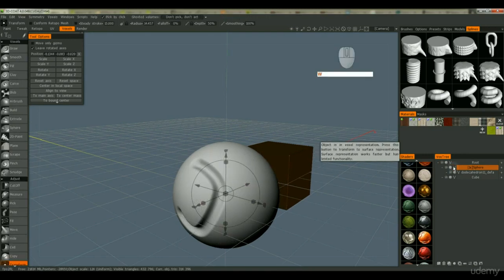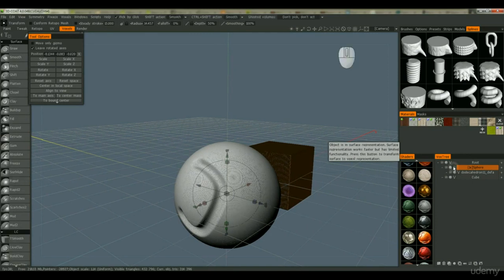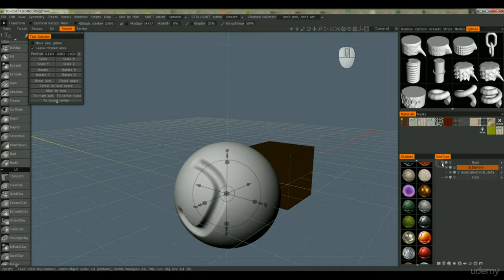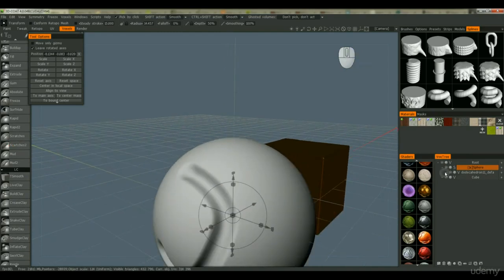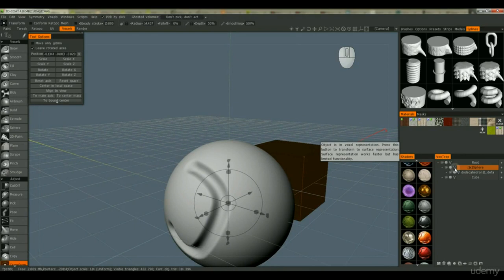And wireframe is W, by the way. But if you press this S key, you'll see that you have a different set of tools here. So what works well in surface mode won't necessarily work well in voxel mode, or may not even appear in voxel mode, depending upon what you're trying to do in the scene. So that's how you flip between those.